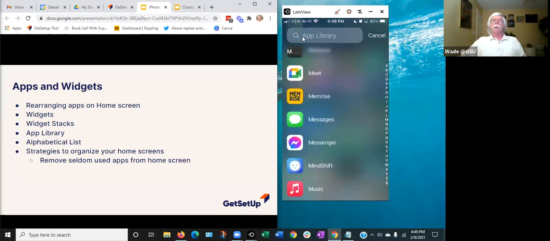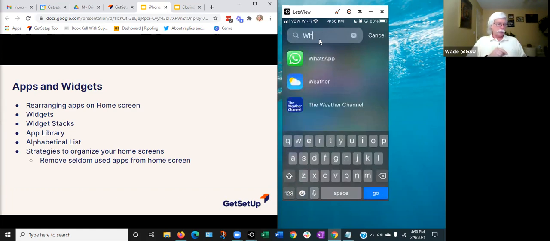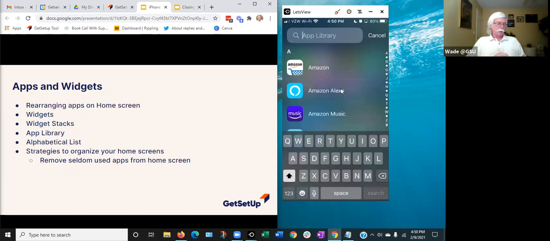The third way is I'm going back to the search, but this time I'm really going to search. So I can just touch the search bar and start typing WhatsApp, WH, and there it is. So typically 2 letters is enough to find any app on your phone. So that'll save you either scrolling up and down through the alphabetical list or looking through folders.